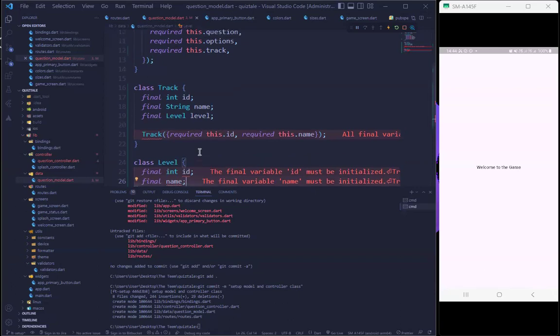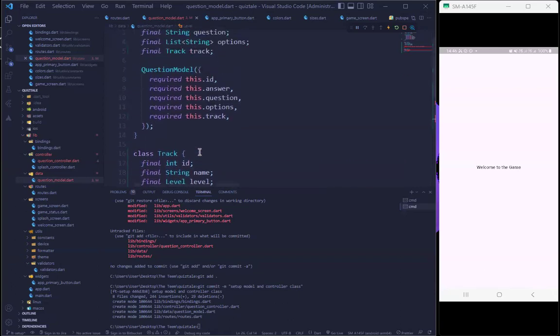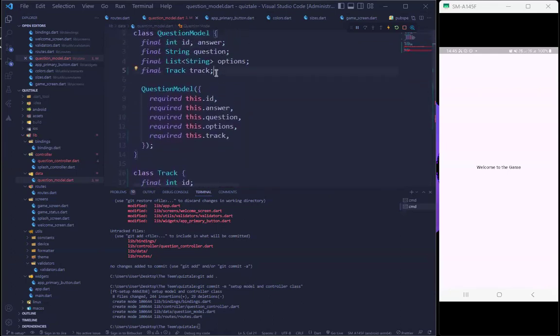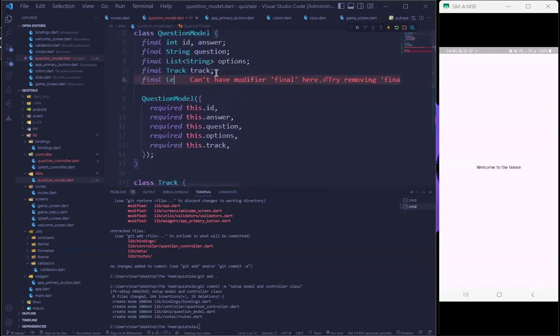You understand? So that means this whole thing now goes down to the point where even this question can be said to have a level. So what this means is that for every question that is available, it has an ID, it has an answer, it has a question, it has options. It belongs to a particular track and belongs to a particular level. So I hope that answers your question.